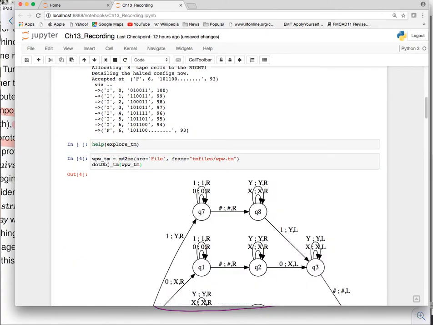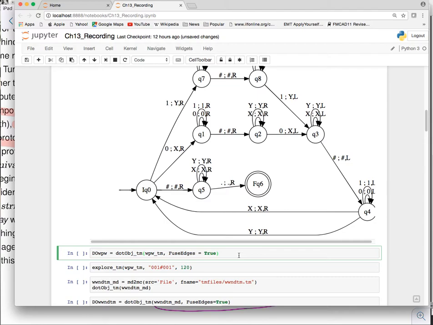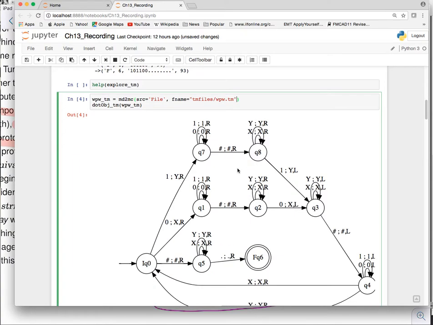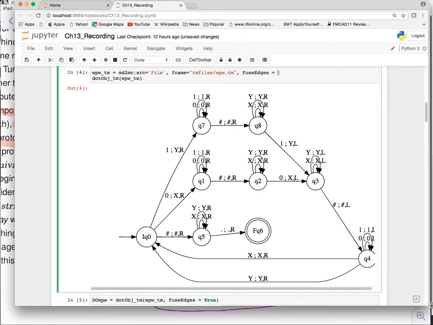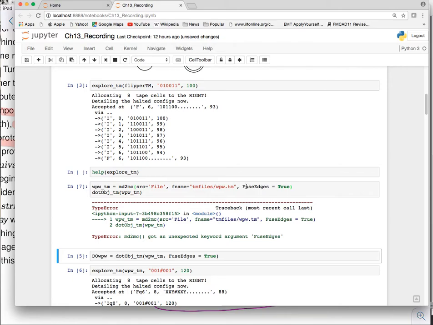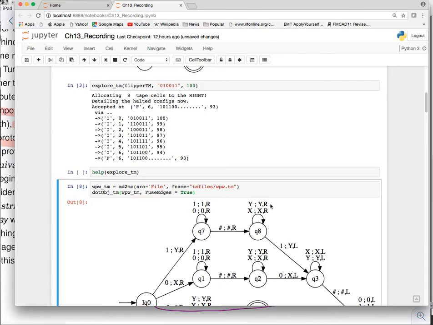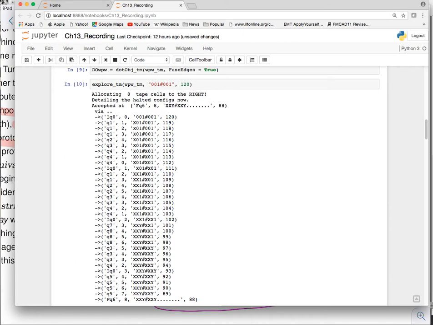Let's build the WW machine. The edges come with multiple transitions. We know by now that fuse edges is a nice thing to run. So here itself I could have run fuse edges equal to true. I didn't put it in the right place maybe. Okay, in the dot object it should be put, not here. So let us put it here. And so the edges are fused, and you see this is a better diagram to look at. So we will need fused edges in almost all examples here.